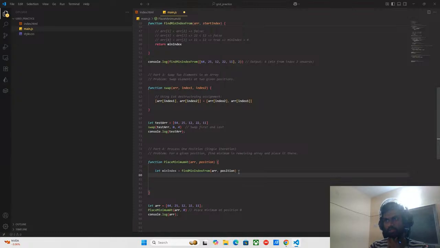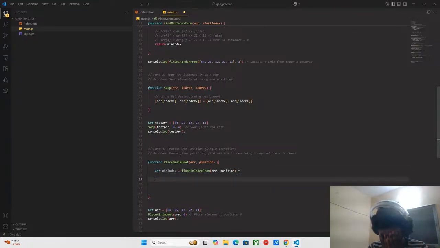Yes, and then understand it. This is providing me what? This is providing me minimum index from, that will give me the index of that minimum element, right? And that is being put into minimum index, right? Now I want this element, which is the minimum of this array, to be placed at the index that we have provided, the position that is 0. Can we do that? Yes.